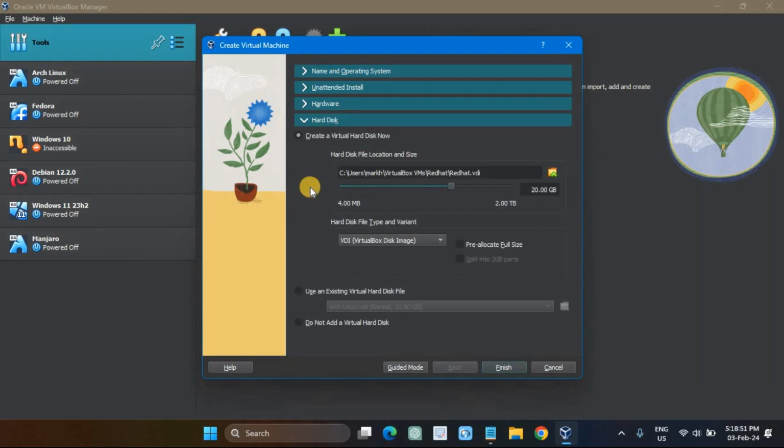Choose the size of the virtual hard disk. I have chosen to assign 50 GB to my virtual machine. Then check the pre-allocated full size to increase your virtual machine performance, but you can leave it unchecked if you want.